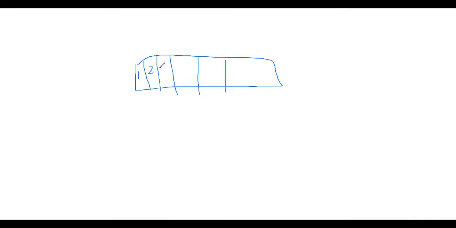1, 2, 3, 4, 5, 6. The array is sorted, right? If we choose 6 as a pivot, after the first step, what will be the position of 6? This only, right? It will not change.